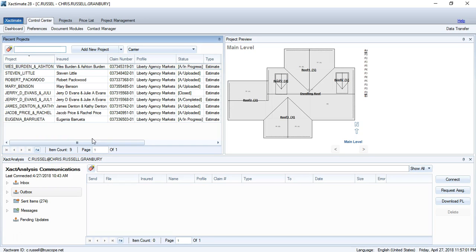You'll notice the dashboard is broken down into 3 sections. The top section up here, we have the navigation. The next section down, we have the recent projects view. And then all the way at the bottom, we have the communications panel. So if we go up to the navigation bar, we're going to look at that first. You notice, again, it starts at the dashboard.